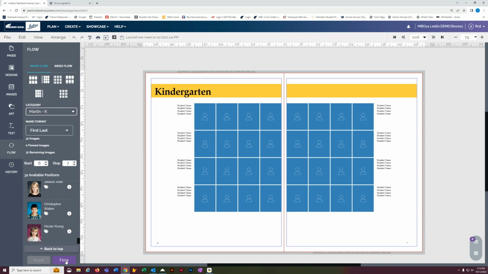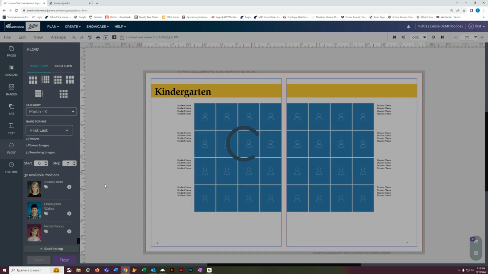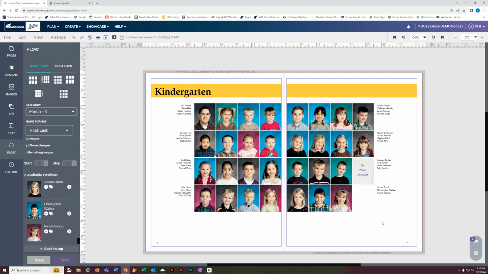So I think we're ready. So we're going to click flow, and the teacher's first, and I only have one of my duplicates. So it saves automatically once you click flow, so you don't have to worry about saving.